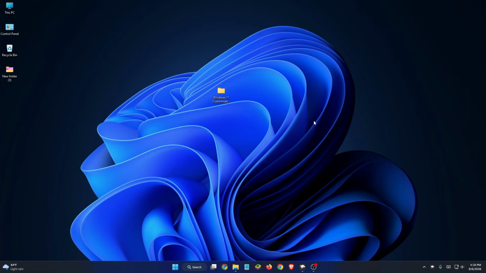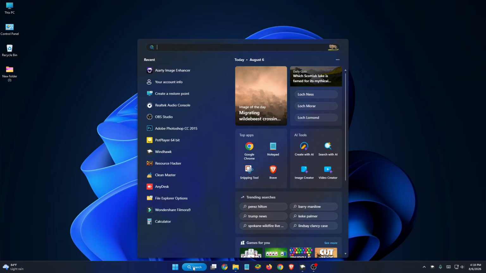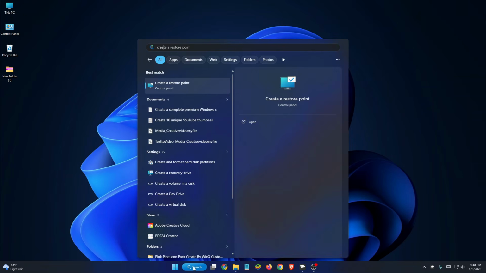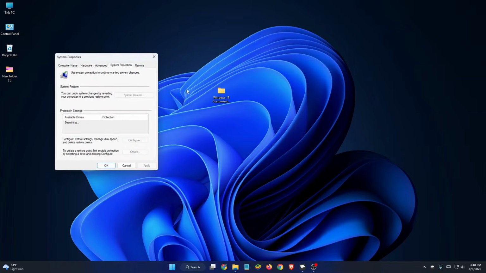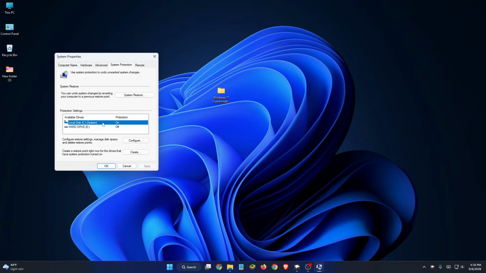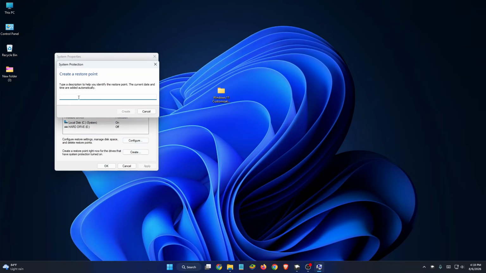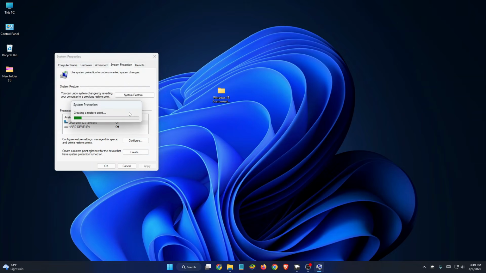First of all, we have to create a restore point. Click on search and type here create and select create a restore point. It is always a good practice to create a restore point before we do anything with our system. Then click on create and give it a name and click on create. So it will create a restore point. If anything goes wrong while customizing, you can restore your system using this restore point. Restore point has been created.